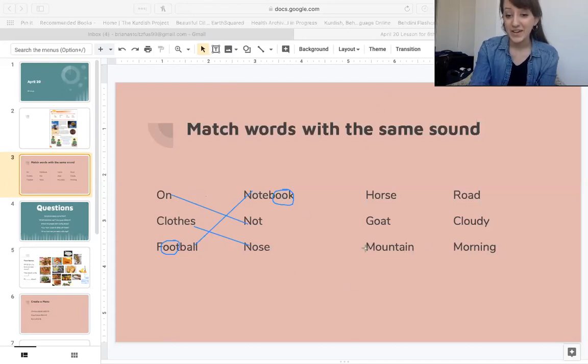Okay, let's do this side. First, I read, you listen. Horse, or, goat, O, mountain, ow. This is when O is combined with another letter. Here, O and R make an OR sound. Repeat after me. Horse, horse.